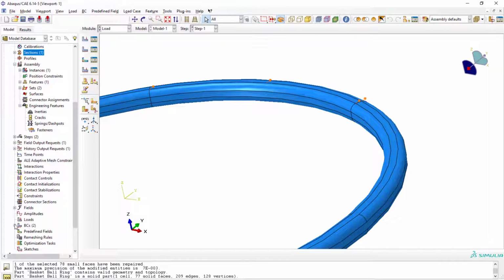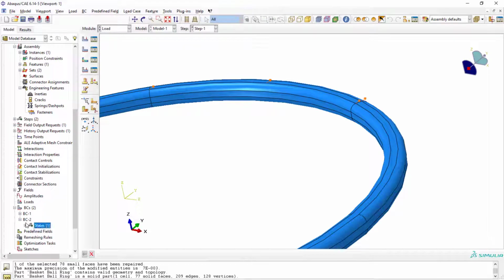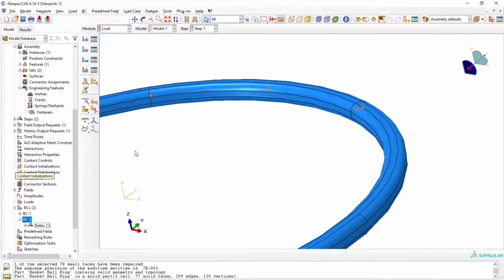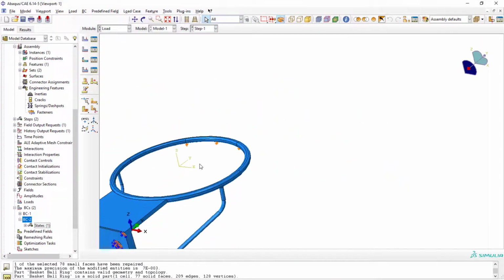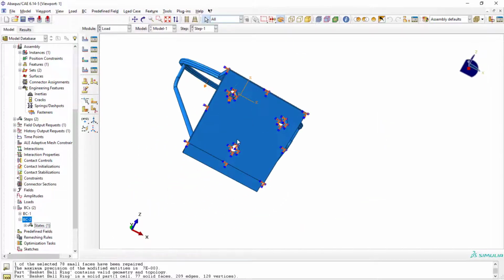So what you can do is you can go to the boundary conditions. The second boundary condition, you can simply edit this one. Right click on BC-2, edit, and change it to U3, that is along Z direction. -2 mm displacement I'll take. Once this is done, you can simply run this analysis.